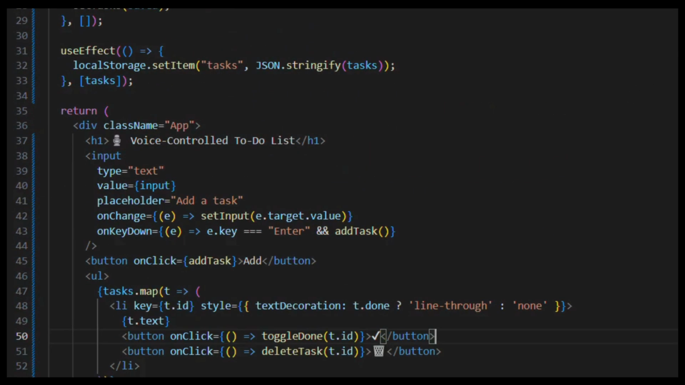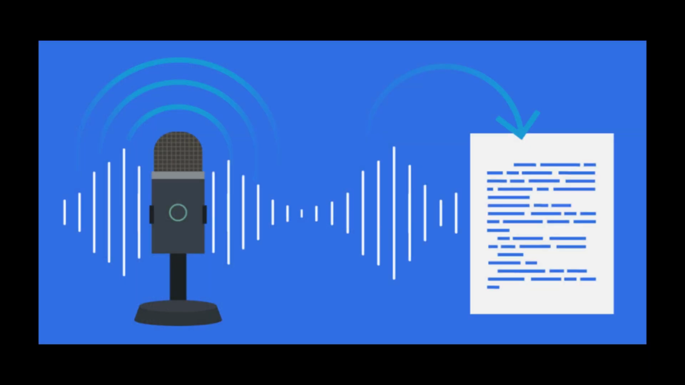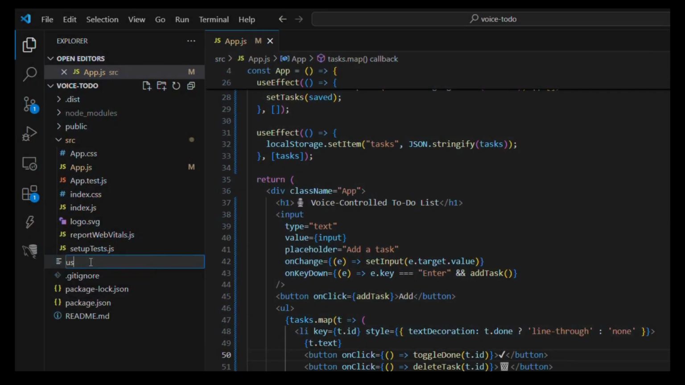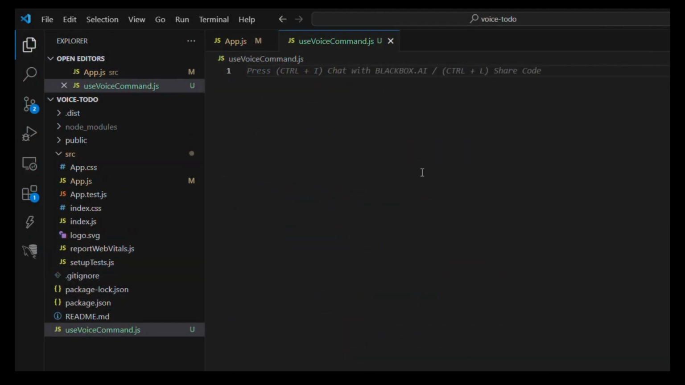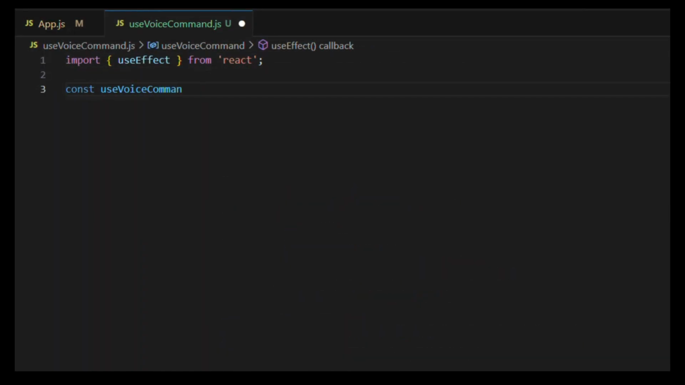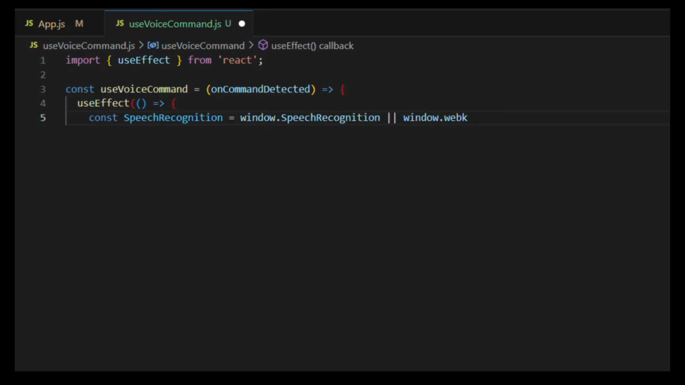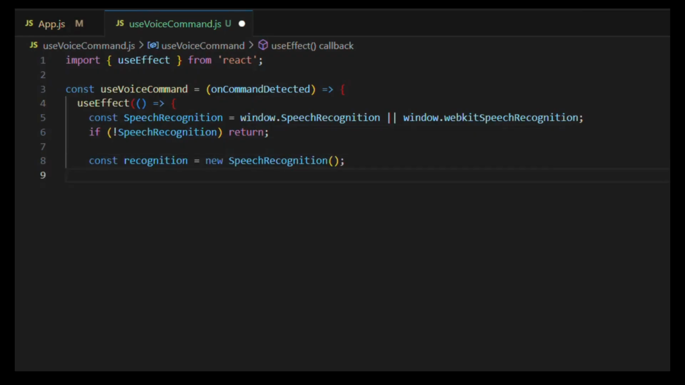Now let's add the voice control magic. We'll use the Web Speech API to recognize voice input and convert it to tasks. src/useVoiceCommand. Import useEffect from React. const useVoiceCommand equals onCommandDetected, useEffect. const SpeechRecognition equals window.SpeechRecognition or window.webkitSpeechRecognition. If not SpeechRecognition return. const recognition is new SpeechRecognition.